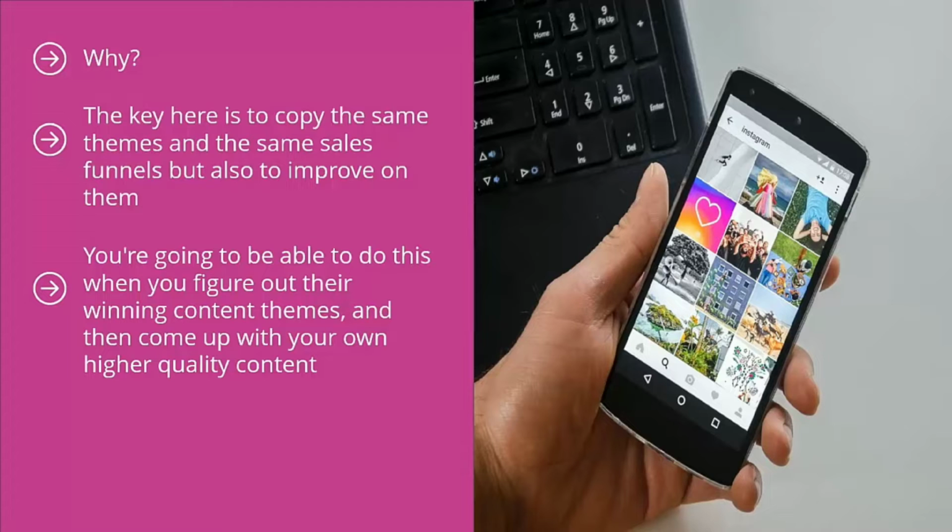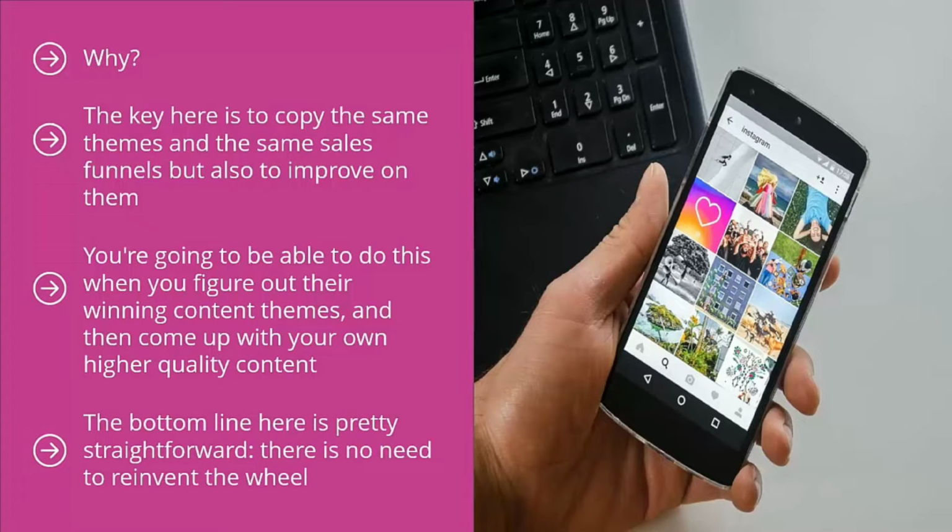Second, you figure out their most popular hashtags and you use those hashtags for your own content. Finally, you take note of their most common sales funnels and you optimize your own version so you can get better results. The bottom line here is pretty straightforward. There is no need to reinvent the wheel. Some of your competitors are already successful. Build on their success. Use reverse engineering to let your competitors do your homework for you.